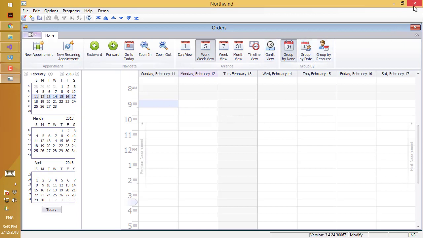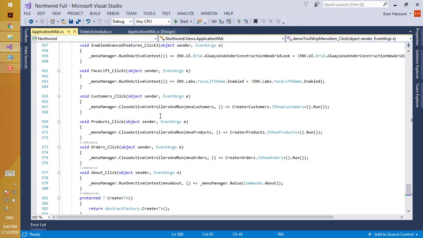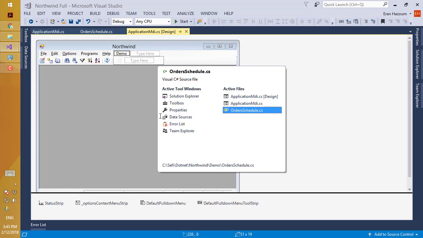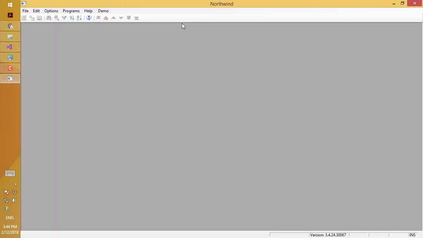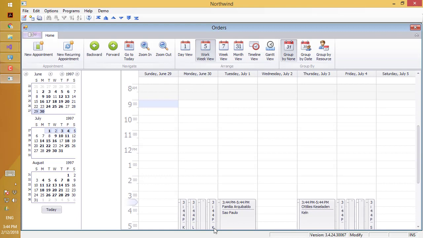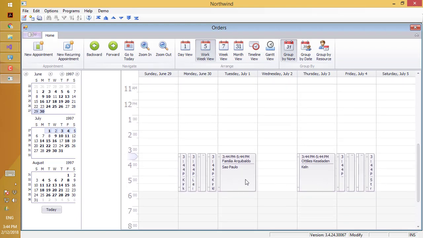Once we open the scheduler, we want to be on another time. So going back to the code, and in the business process we just created, let's set up the start date to be new date, which we're going to do, for example, 1997, July 1st. And now when I run the application again, run the scheduler, we see some of the appointments because we have orders on those dates.